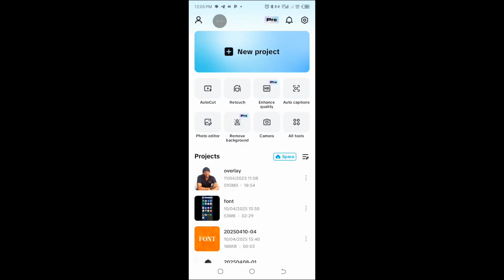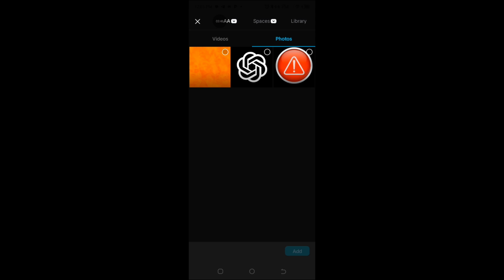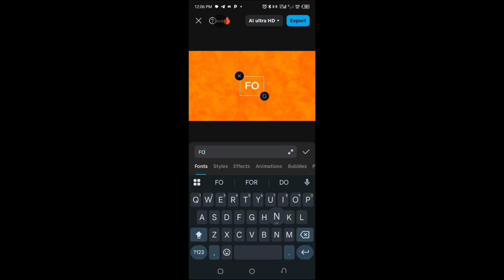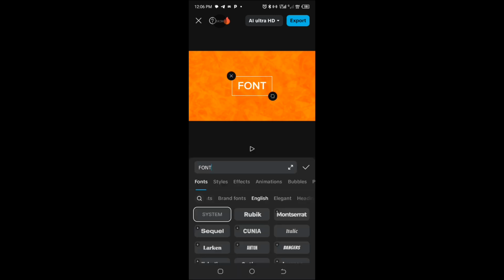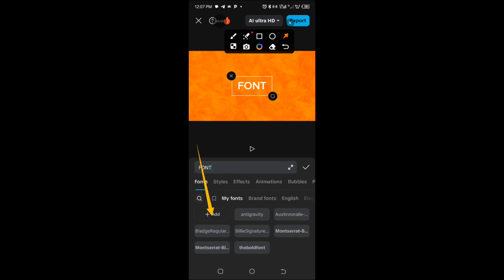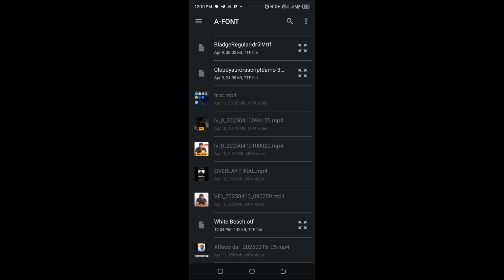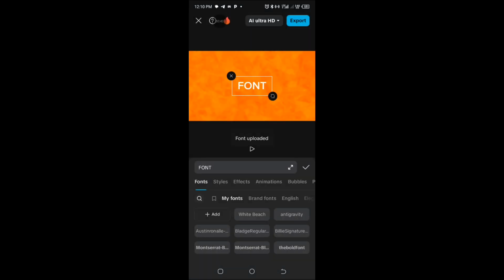Head over to Capcut. Tap on new project and select a background, then add. Select my text tool. Click on add text. Type font. Other font, I'll go to my font. Click on add font. Click on my font. Just scroll down. Tap on the white beige and add it.